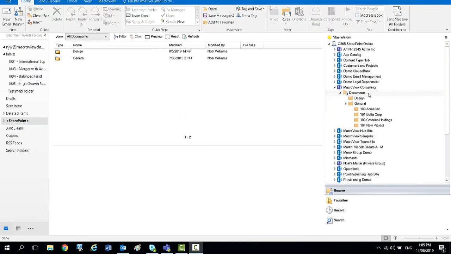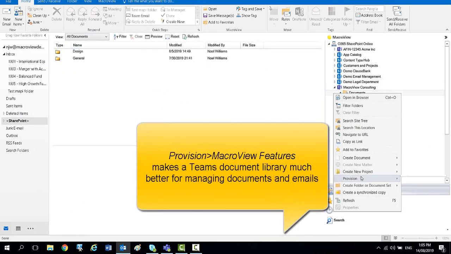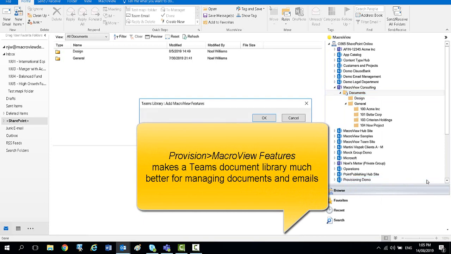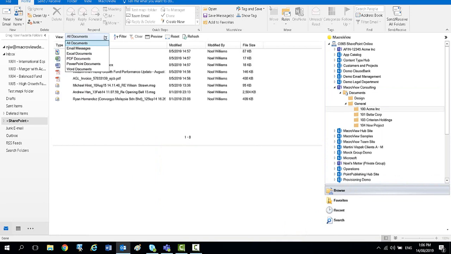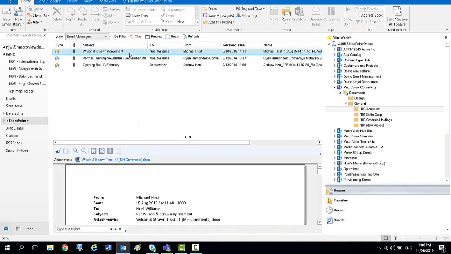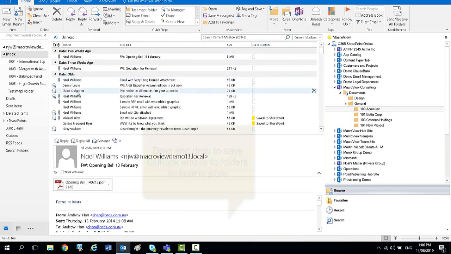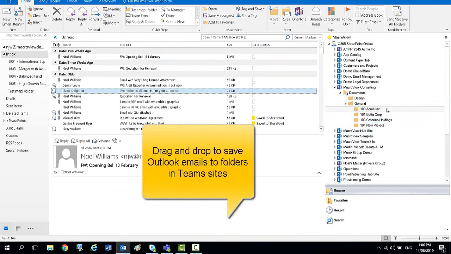When it's initially created, the documents library in our new Teams site contains a single content type and view called All Documents. If we right-click on that document library and choose Provision MacroView Features, we'll add additional content types and views to our library so that it's much better for managing documents and emails. Here are the additional views that we've created, including Email Messages, which nicely displays the attributes of the emails that have been stored in our project folder here in our team site. And it also lets us drag and drop to save additional emails.